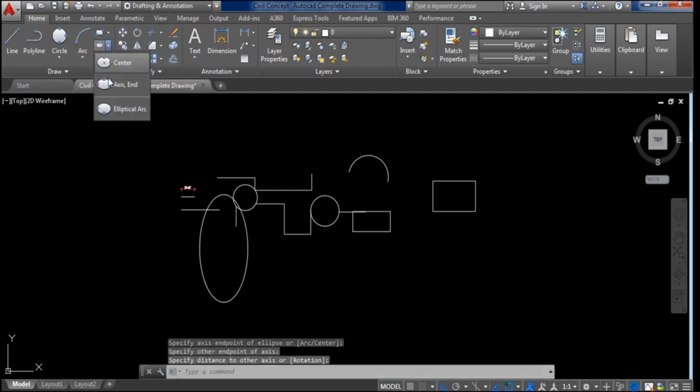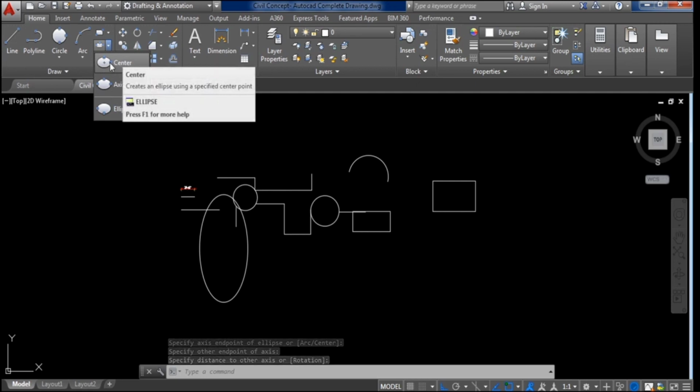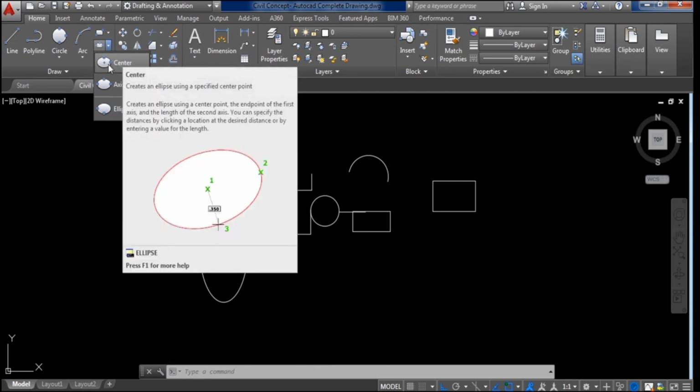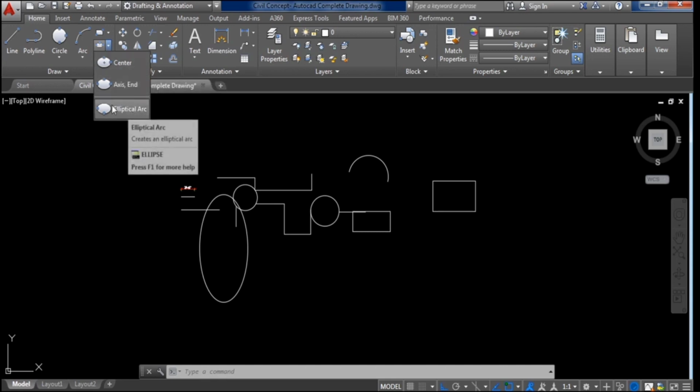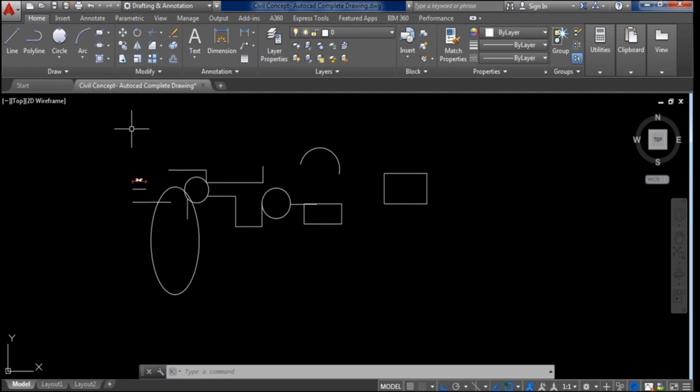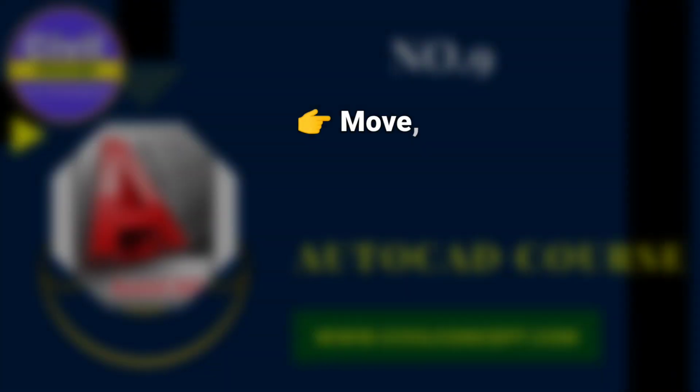And for option, if we have center and center, then we can draw this ellipse with the help of this command. If we have axis and end, then we can take this command. If we have elliptical arc, then we can take this command. So there is no more use of this arc and ellipse like line, polyline, and circle and rectangle.